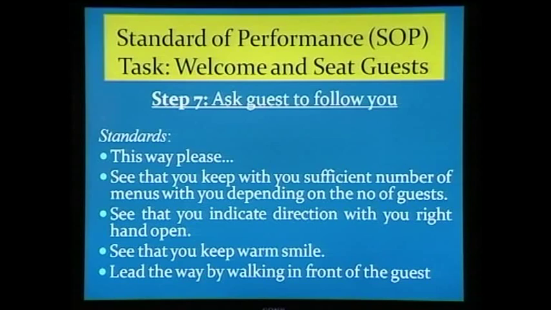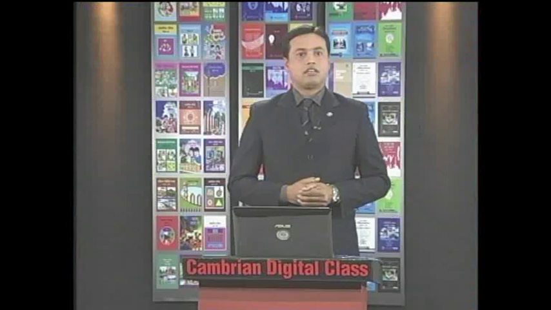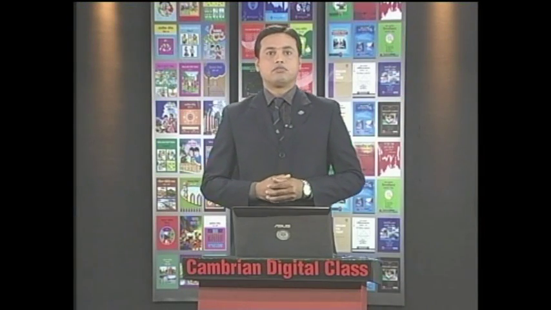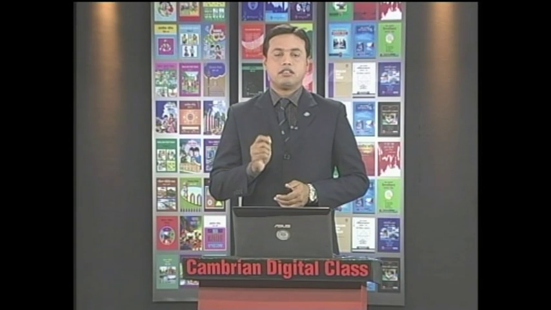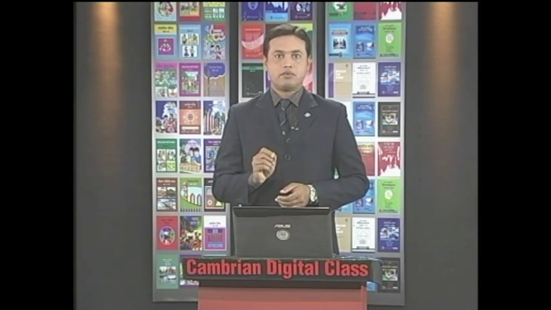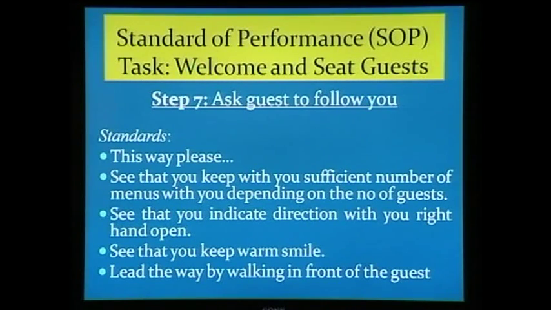Then the standard is, this way please. Here one thing I must tell you, the phraseology again, because you have to use the right phraseology at the right time to give superior service to the guest. So, the next standard is, see that you keep with you a sufficient number of menus depending on the number of guests. Then see that you indicate direction with your right hand open.